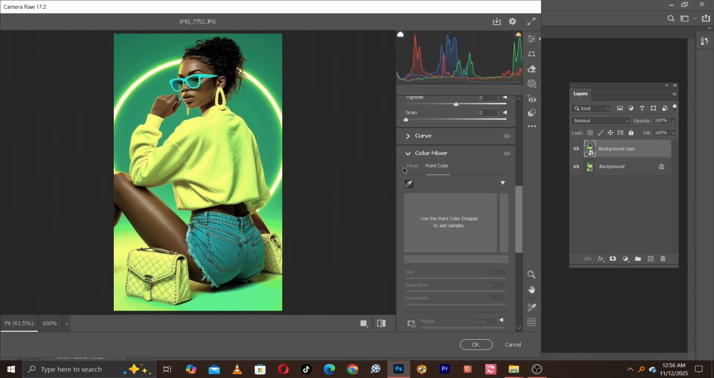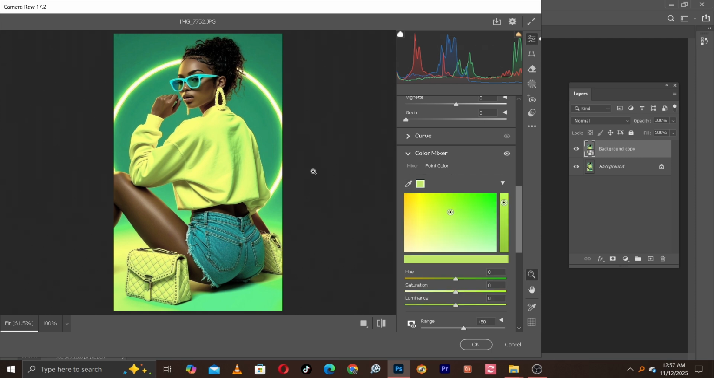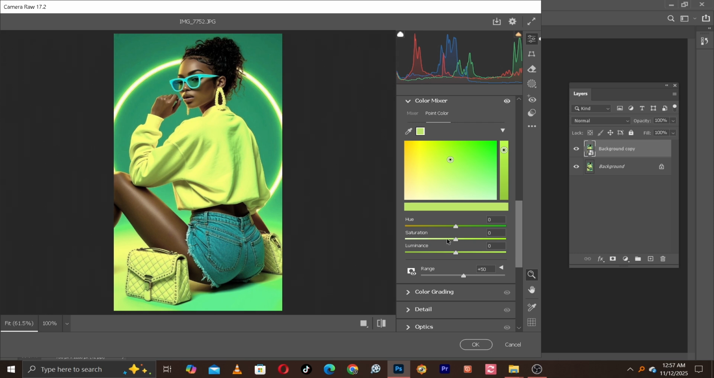So I will come and sample on our model's top. I think yes, it will be good. So I will scroll down to saturation, and here you see we have hue and then saturation and luminosity. So I'm going to play around with the saturation a little bit, and I will also play around with the hue, not too much.